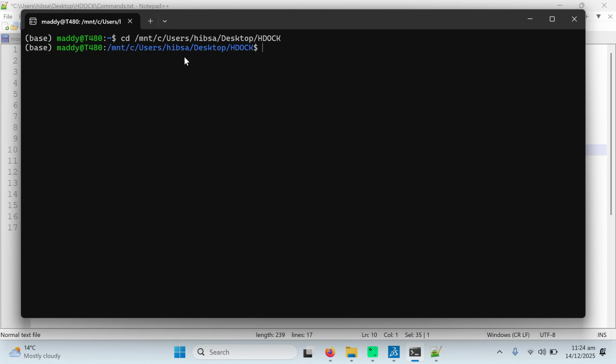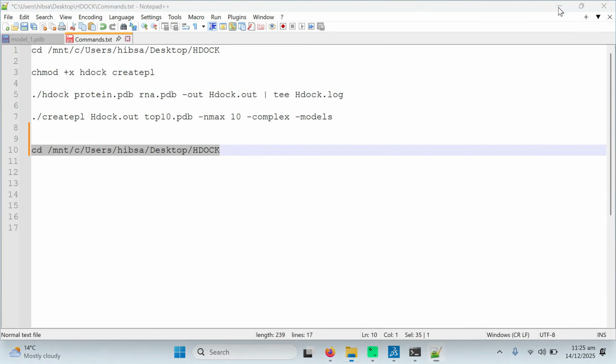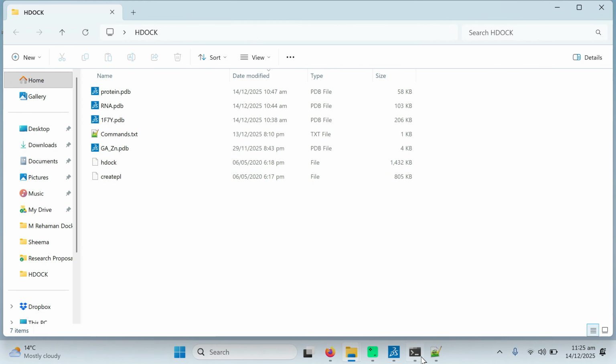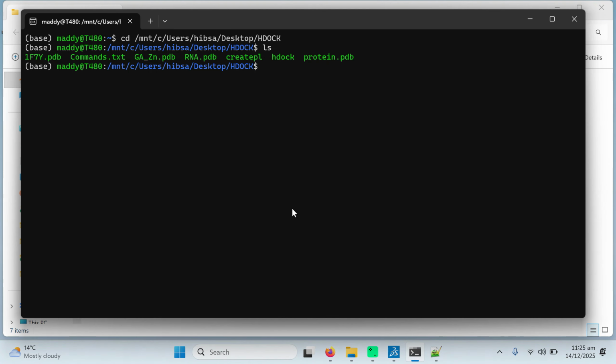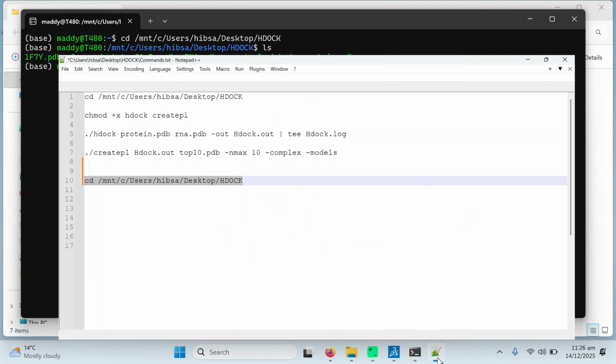When you paste it in the Ubuntu, you will see this blue line appear. It means you are in the folder. Now type ls. ls means list. When you type ls, you will see you have command.txt, ga.zb, RNA, createpl, Hdock. These are all the contents of this folder, which means you have accessed the folder in the right way.